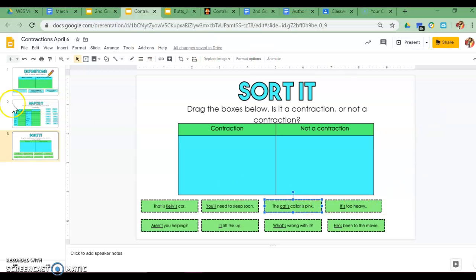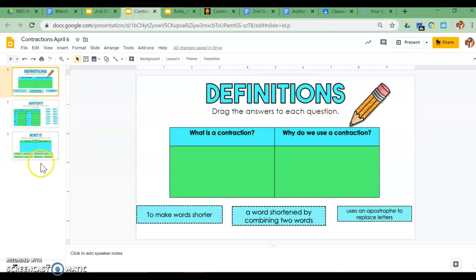Just a reminder for this assignment, it's a Google presentation, or Google Slides presentation. So in this case, you do not want to put it in present mode. You want to leave it just like this, how I have it. The first slide is just: what is a contraction? You've got two columns here. The first one is what is a contraction? And the second column, why do we use a contraction?